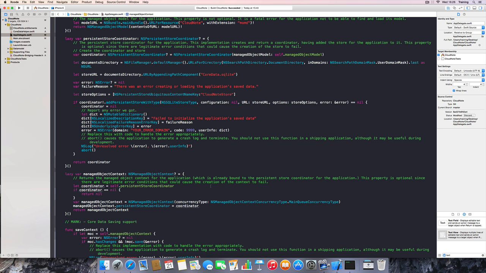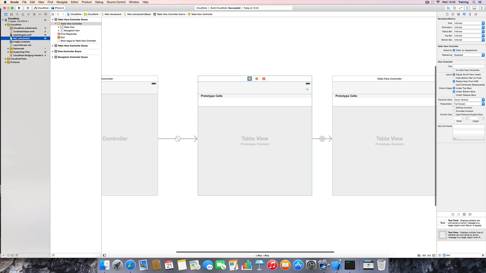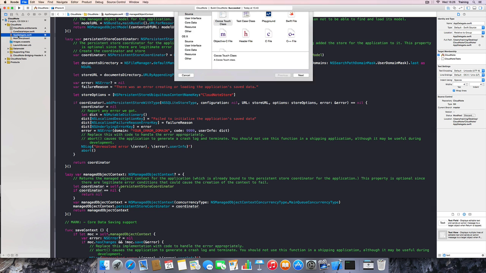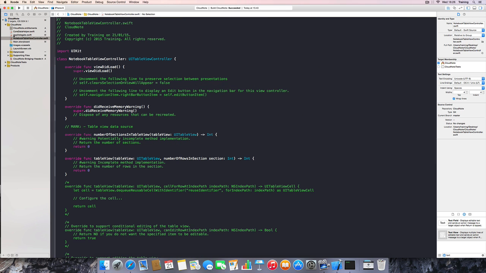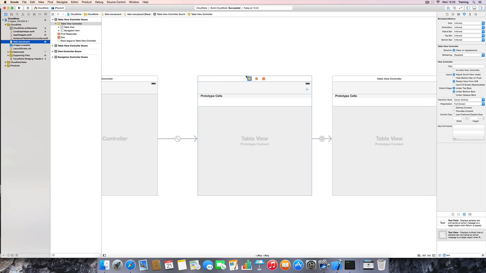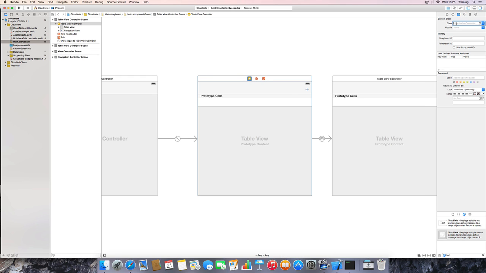And now that we have completed this setup for our CoreData stack, which is now iCloud enabled thanks to this NSPersistentStoreUbiquitousContentNameKey, we can go back to our storyboard, or much more create an associated class for our notebook table view controller, which is going to be a Swift class, and we're going to call it NotebookTableViewController. So let's say this is a subclass of UITableViewController, and create this class. And we're going to associate that with this first table view controller.